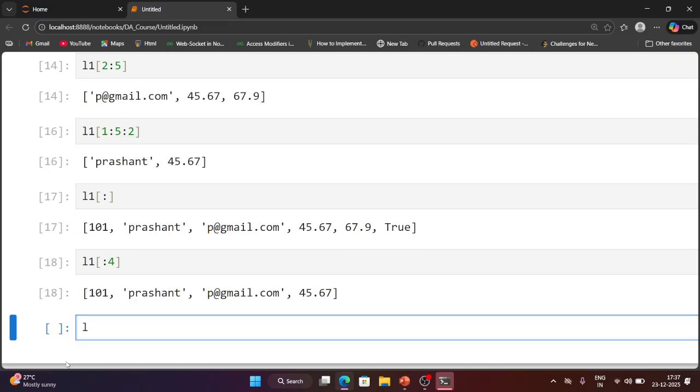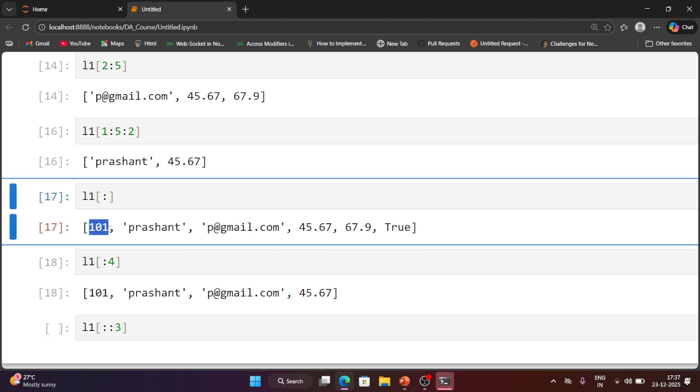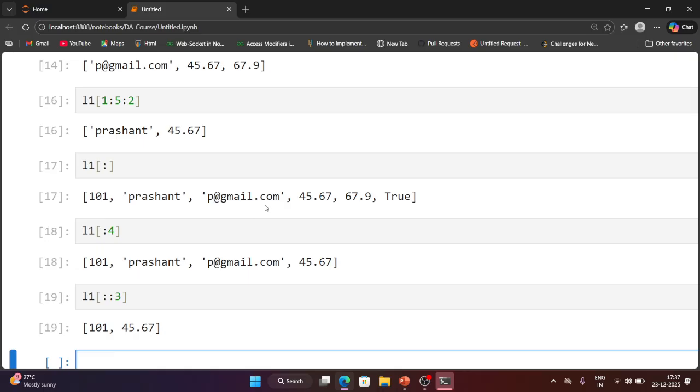Okay, again L1, if you are not giving both start and end value, but you are increasing by 3, first it will print this value. After that, since it is increasing by 3, directly it will print this 45.67 value. After that, since it is increasing by 3, you will not get any value because the last value is still 5. Okay, so here you are getting only 101, and then after that 45.67.